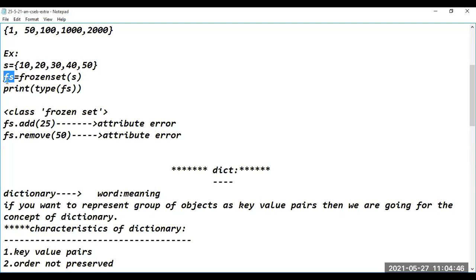What's the data type of FS now? Frozen set. So print the type of FS. What does it display? Frozen set data type will be displayed. Now, when you are considering a frozen set object, can we modify the content of the frozen set object? No, sir. Why is it not possible? Because frozen set is what kind of object? Immutable.